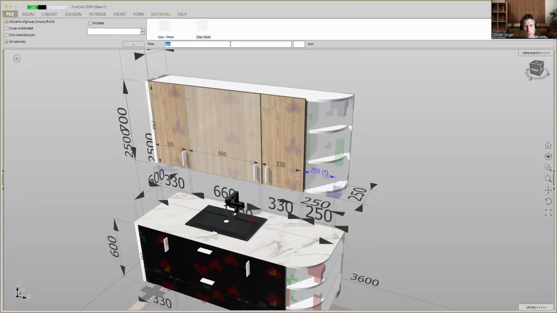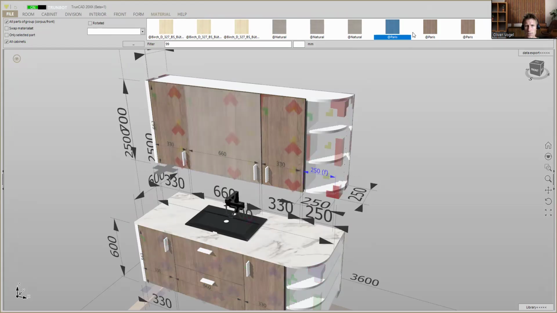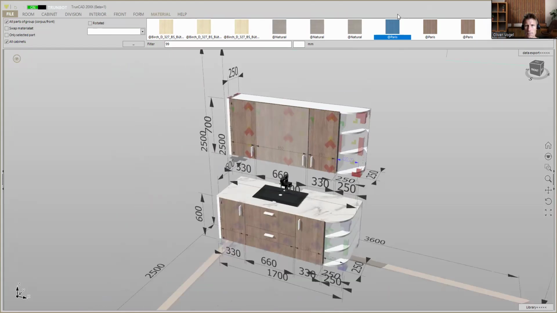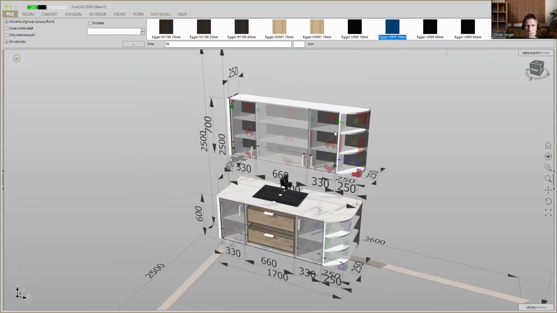And then we are using here a different material. Then you see all fronts get here this material. Yeah. But in our case, we want to have the black material. So the Agar 999.